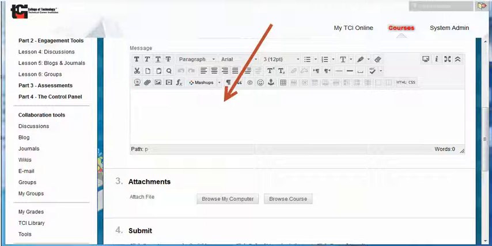For example, this is the actual discussion. So if the instructor asks you to put a discussion about a certain item, this is where you would put your opinion, whether you agree with a reading, disagree with a reading, share research, internet links, any number of things like that. This is where you would put the information.